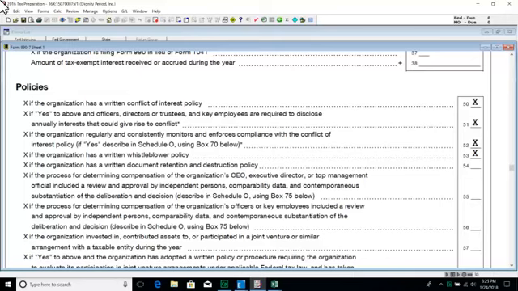We also want to disclose if they compensate any officers or anything like this. So we're going to go to the next page.